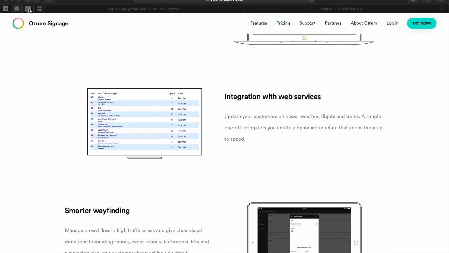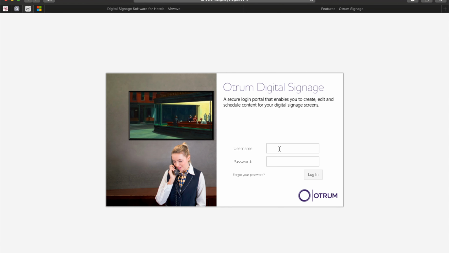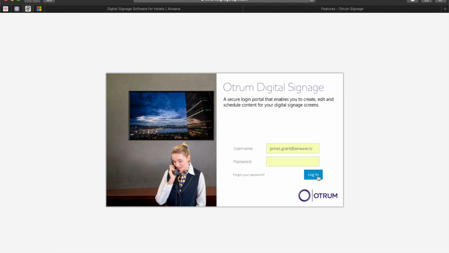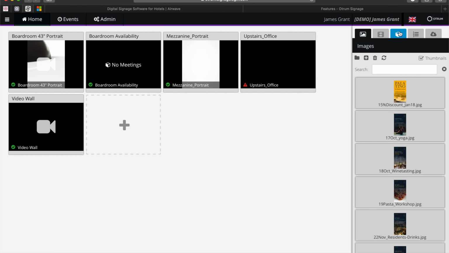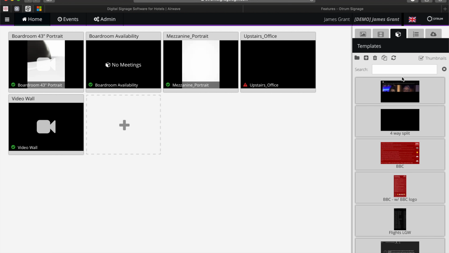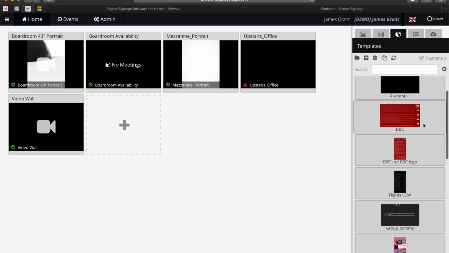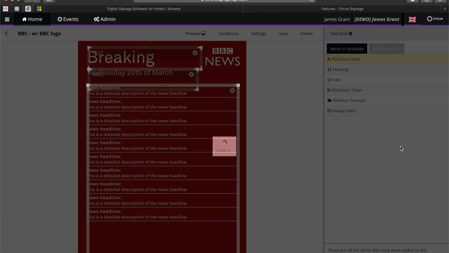I'm going to show you how that's done by logging into the Otrum portal and taking you into the template section. Now, I have previously designed some templates, so I'm going to show you very quickly.